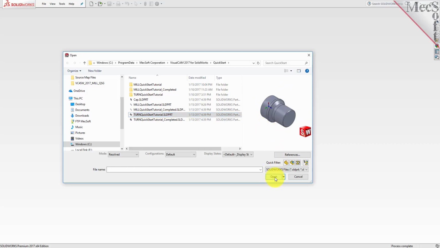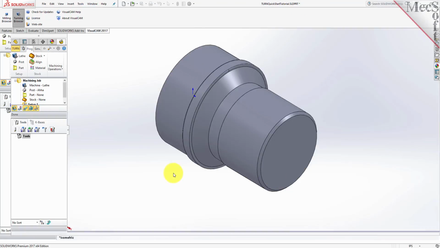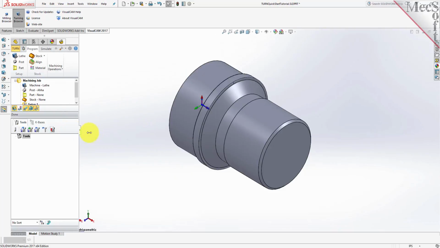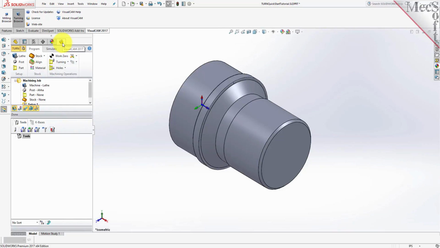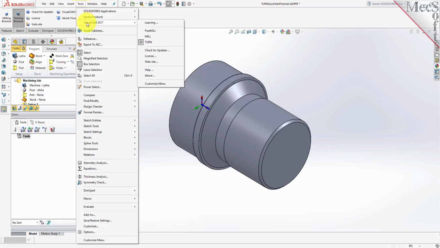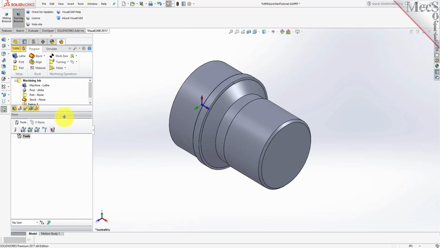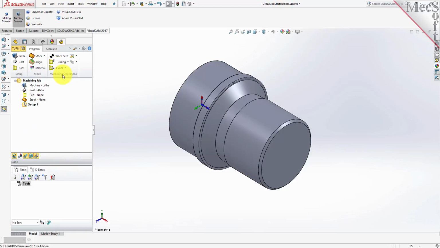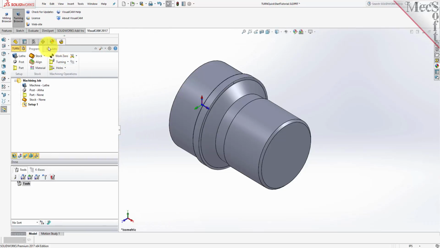The CAM browser window is automatically loaded. It appears in the Feature Manager as a separate tab, called the VisualCAM 2017 tab. You will also see the VisualCAM 2017 tab in the Command Manager and under the menu bar in SOLIDWORKS. Select this tab and make sure that Turning Browser is selected from the menu. Now you will see two dialogs, the Machining Browser and the Machining Objects Browser, displayed in the CAM Browser window of the Feature Manager. Drag the CAM Browser to the right to see all of the CAM Browser ribbon bar.